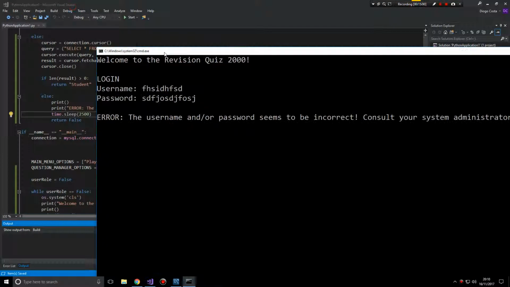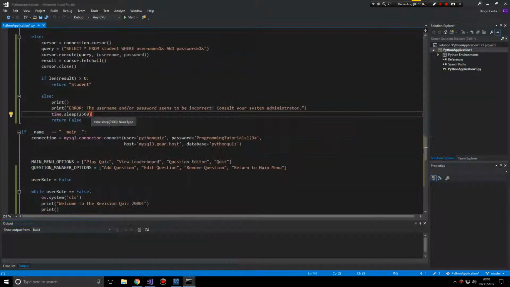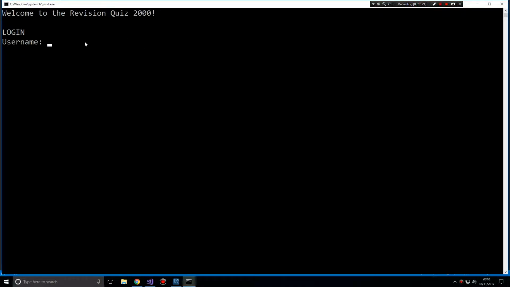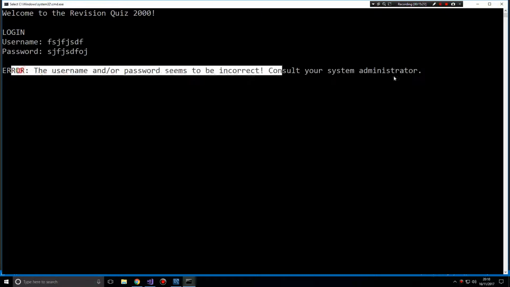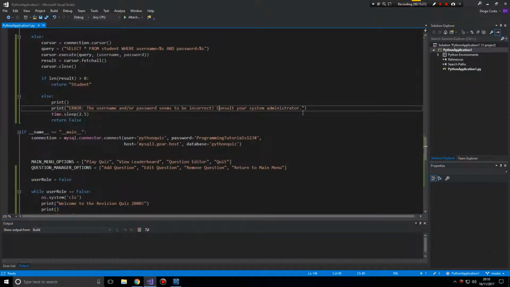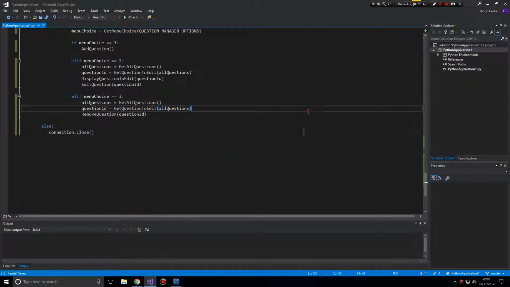Maybe I should reduce the time on that. Yeah, I should really reduce the time then on that. Is this seconds? Or is this milliseconds? Am I thinking of a different programming language? Now the programming language is it's milliseconds, not seconds. 2.5, so that should be good enough time. But please consult your system administrator. Okay.